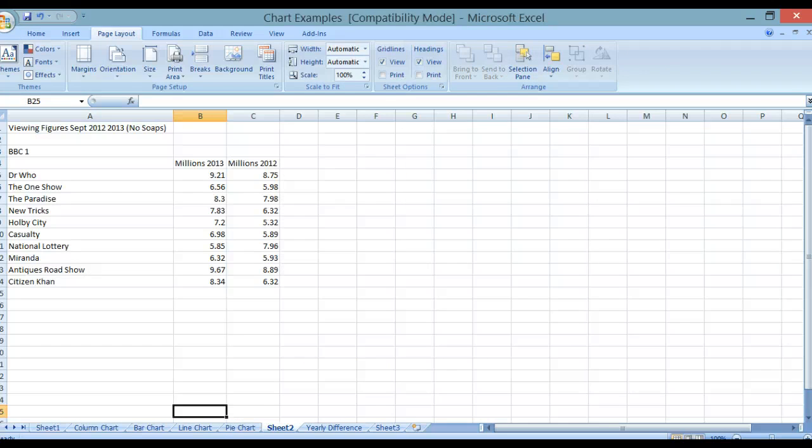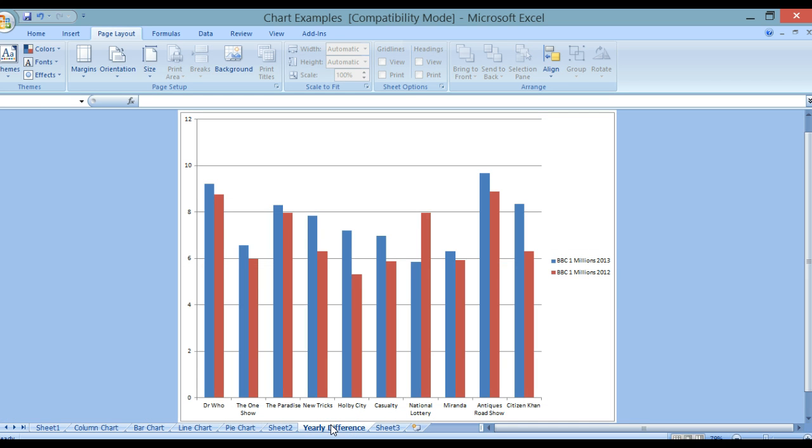When you're actually building a chart for your data, you need to have a think about the type of chart that you would use to display your information. So for example, if we just have a look at this data sheet here, and we have millions of viewers for September 2012 and 2013. The most ideal type of chart to use for this would be a column chart, where you could actually see the difference between each particular show.